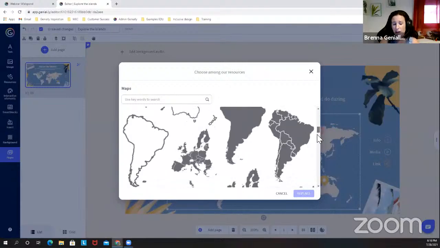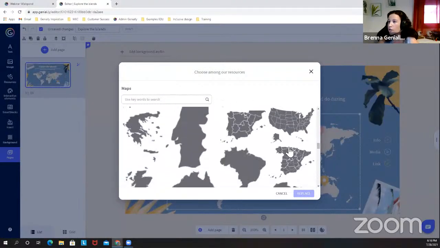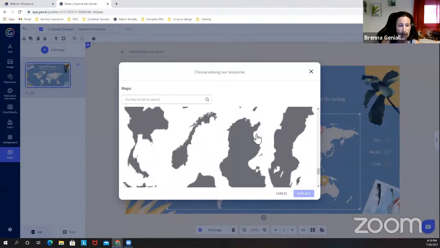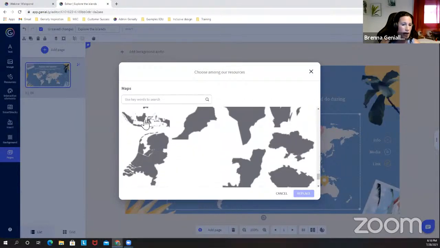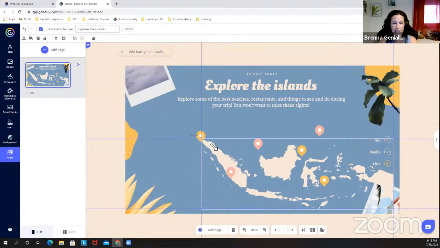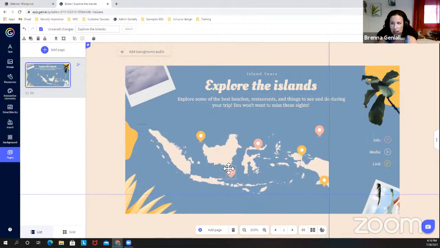So these are maps that come within the Genially editor for us. All right, perfect. So let's just search and see. Okay, perfect. Let's use these islands for our island tour. Now we can click on that element and shrink down the size just a bit.